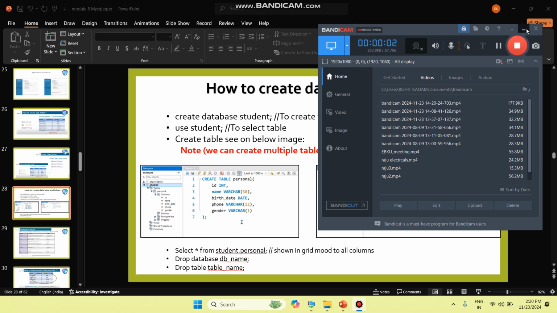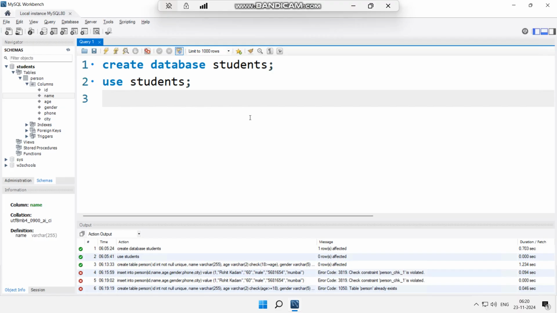Okay, let's start again from the beginning. So basically what we are doing is writing the constraints properly. Now let's see what we talk about. First, I want to create another table. Okay, let me create the table.